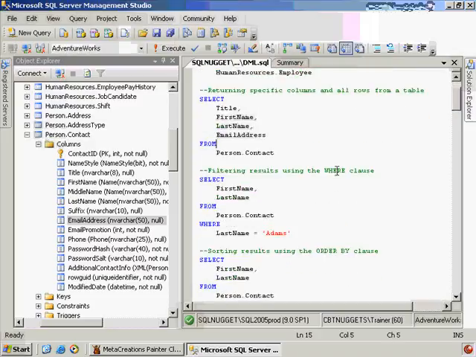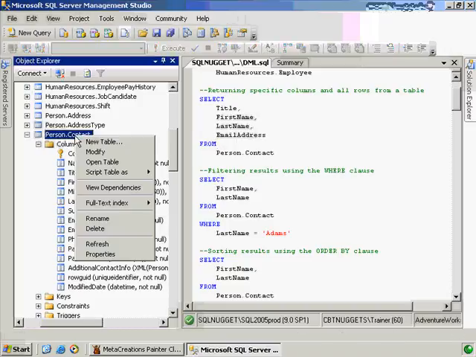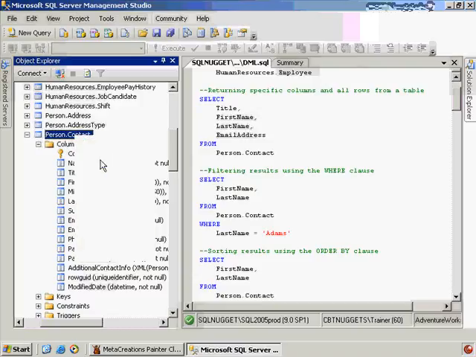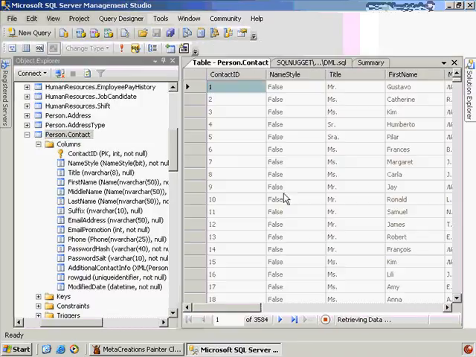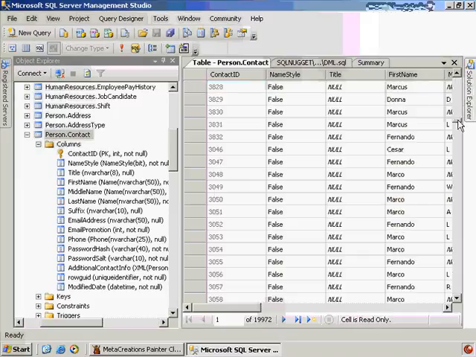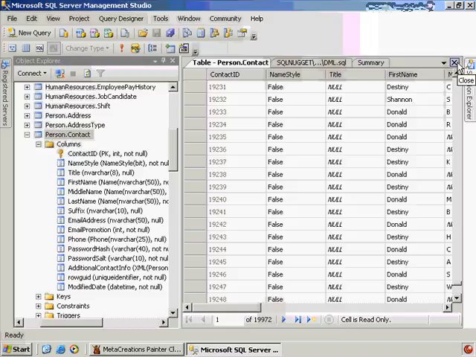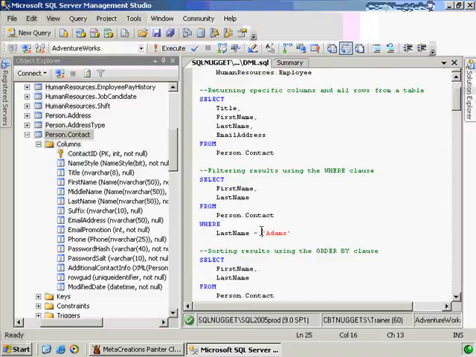Next thing we have here is the where clause. Let's say we wanted to filter out specific rows. For instance, if I open up this contact table here by right-clicking on it and choosing Open Table, you're going to see there are probably 19,000 in some, I do believe. Yep, 19,972 rows. That's a lot of contacts. Let's say I only wanted to extract my contacts that have a last name of Adams. Well, we just simply put a where clause on it, where column equals value.